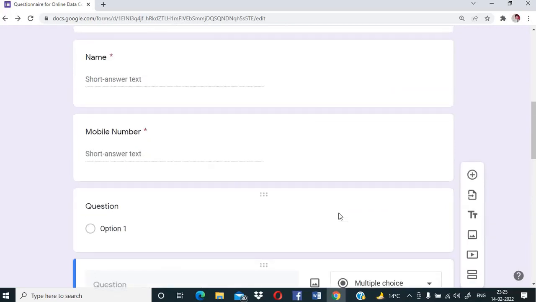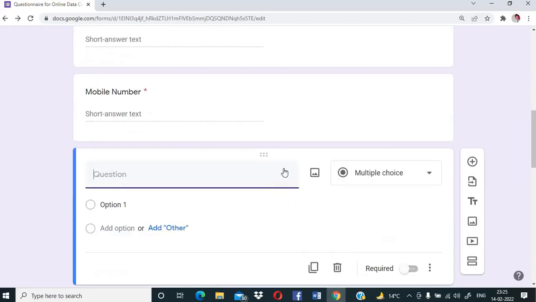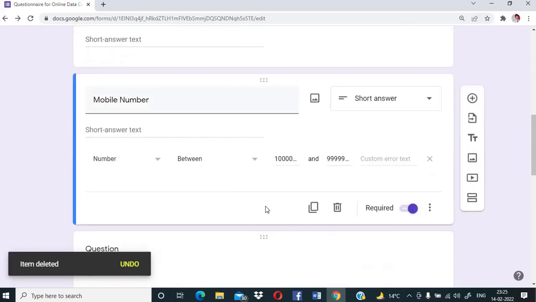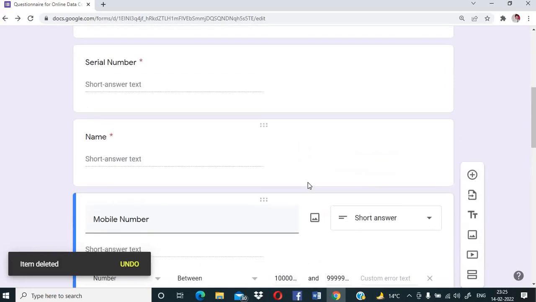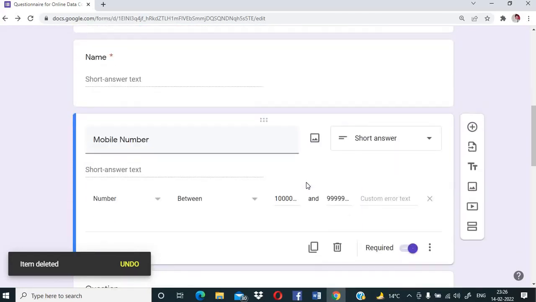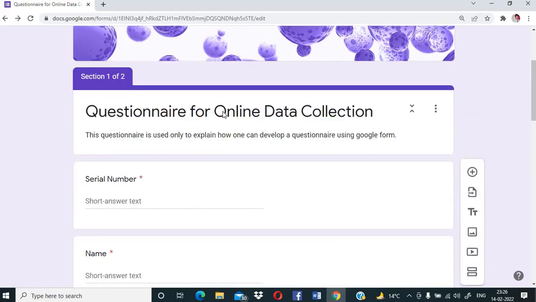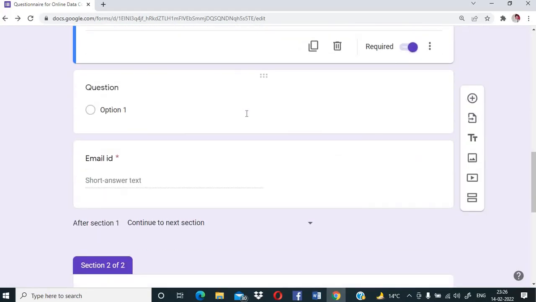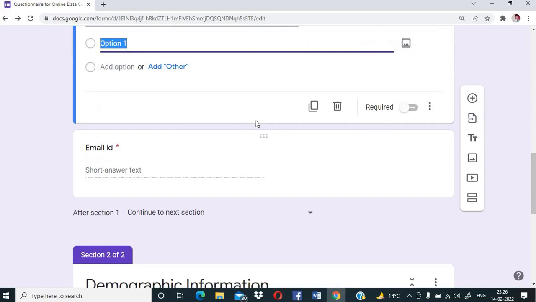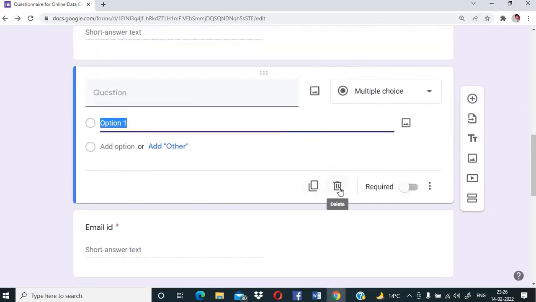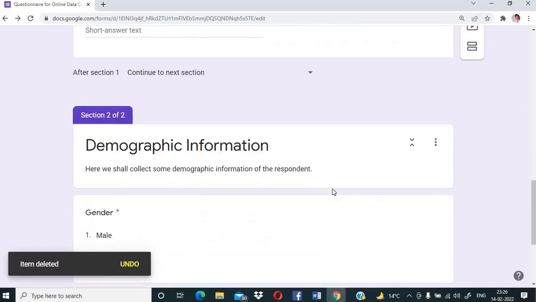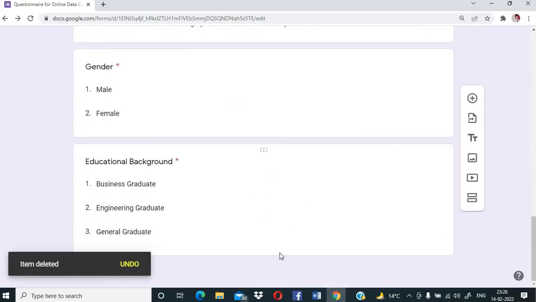Sorry, it has gone to the previous section, which I want to delete. So I click here and then I click on delete. It has gone to the previous section because my cursor was actually there, under mobile number. So this new question I had deleted. This is another question which I got created. If I want to delete it, I can click here and then there is an option, I can delete it.